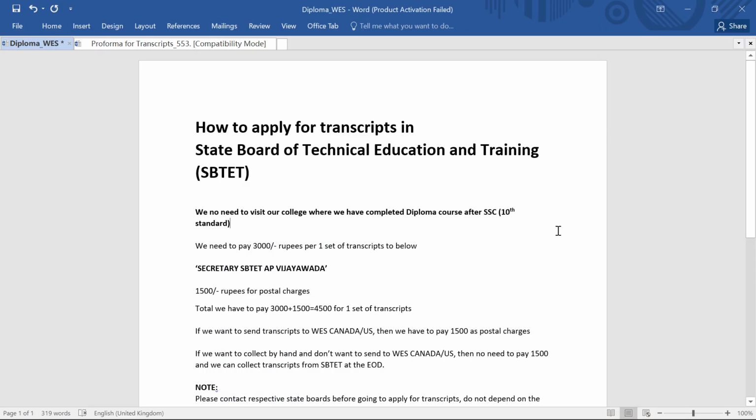Hello everyone. So, how to apply for transcripts in SBTET? Basically, before applying for the transcript, we need not visit our college. That is the first point. We can go directly to the SBTET State Board.